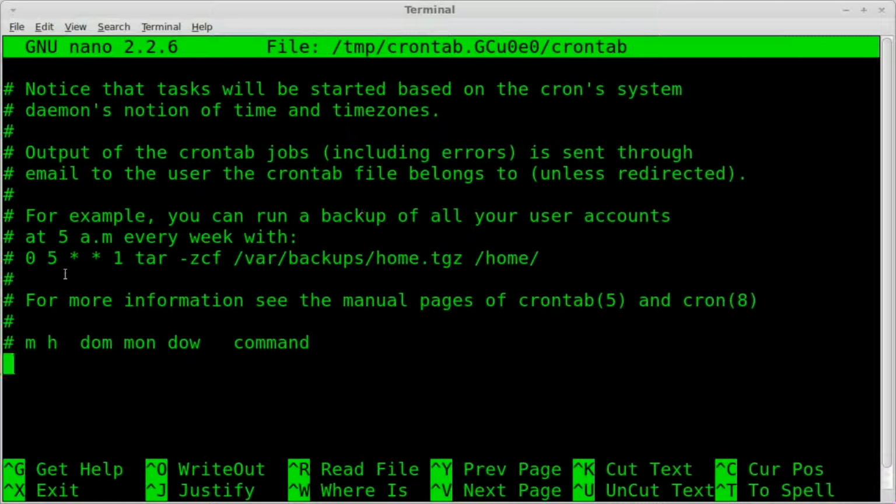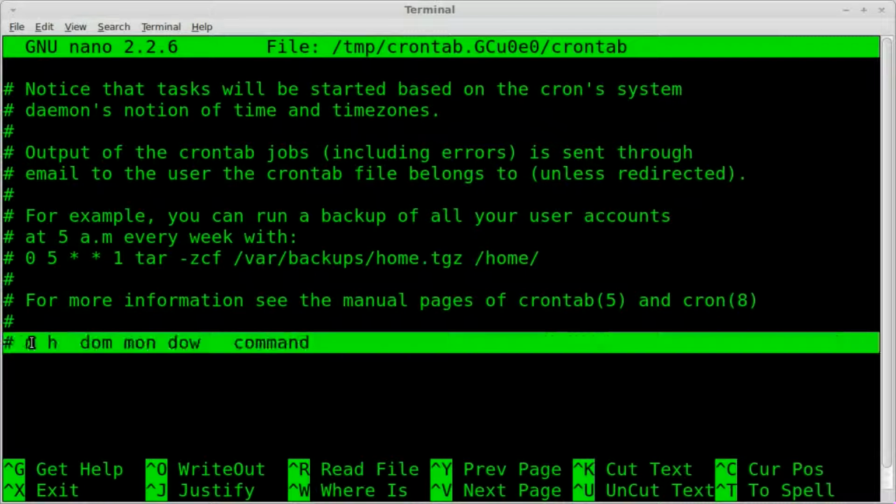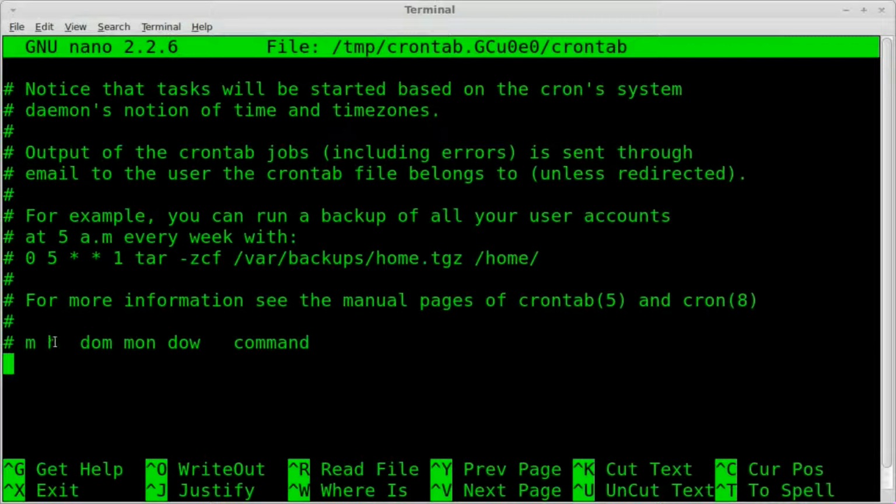Anyway, they give you another example down here of what you need to type. This M stands for minutes, H is hours, then we've got days of the month, which month, and day of the week. So let's say we wanted to have something run. Right now I'm looking at my clock, and it is 12:56 p.m. So let me set something to go off in about 2 minutes. Give me time to type this out.